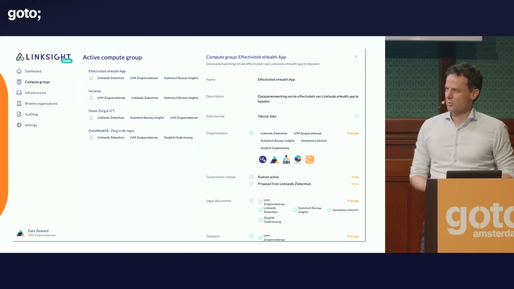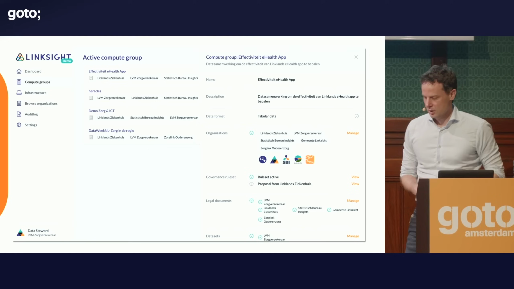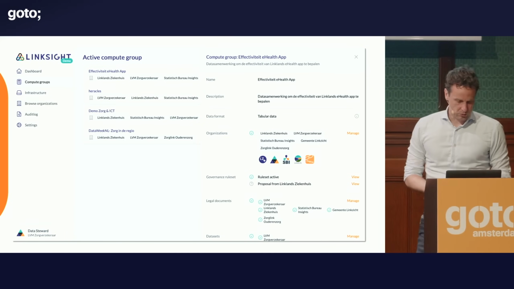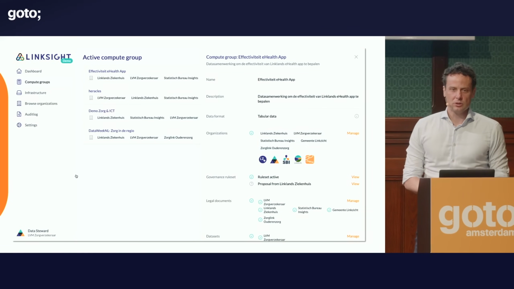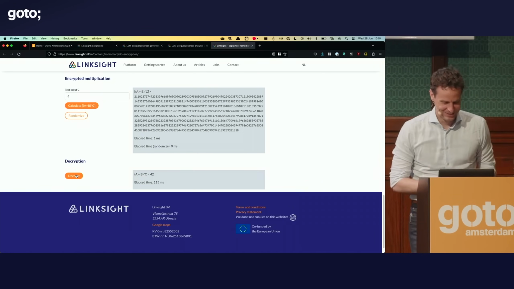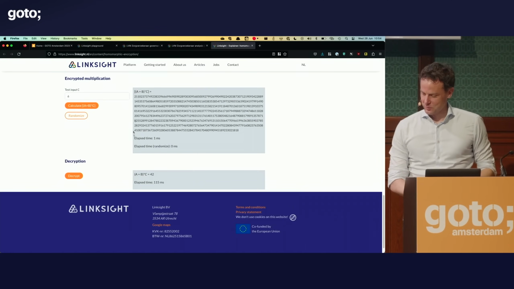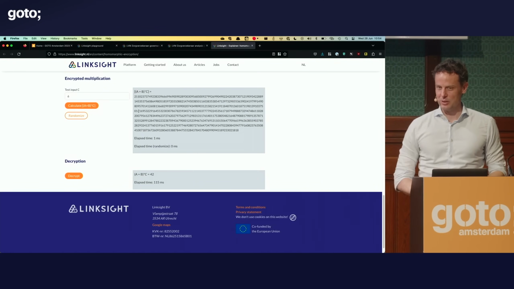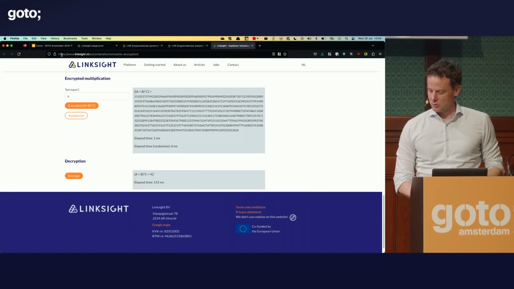How much time do I have? 15 minutes. Okay. You know what? Live demo instead of screenshots? Always dangerous. I can see my screen there. That's why I'm looking right now.